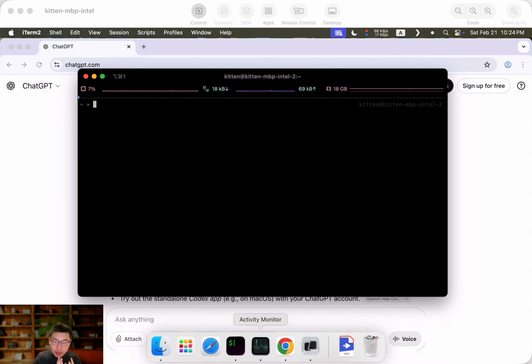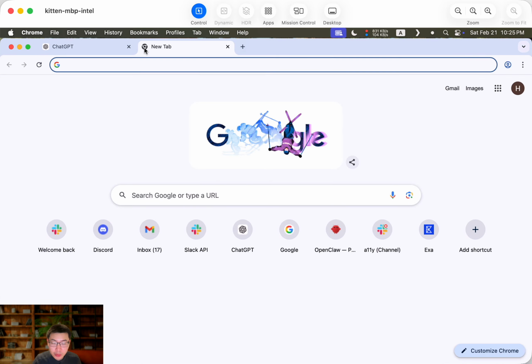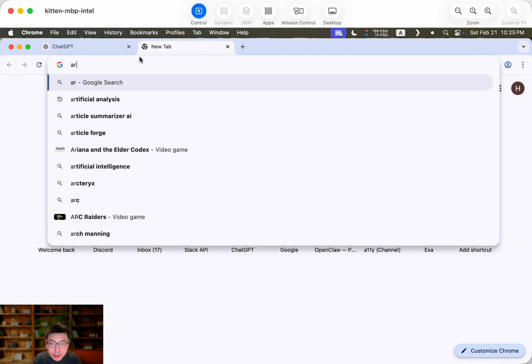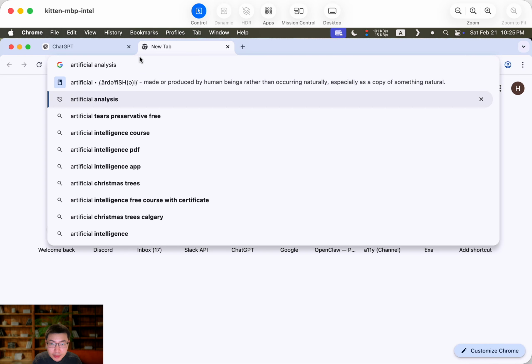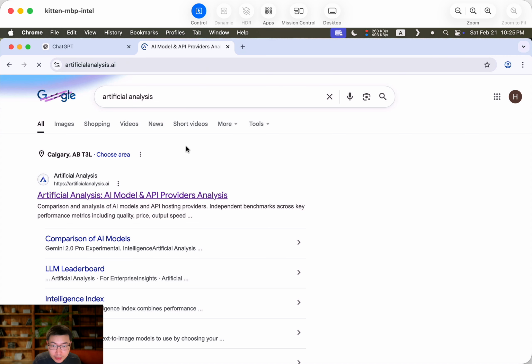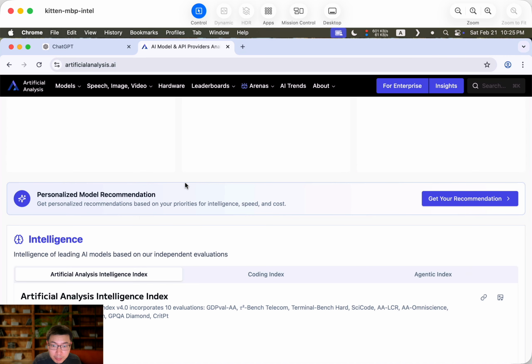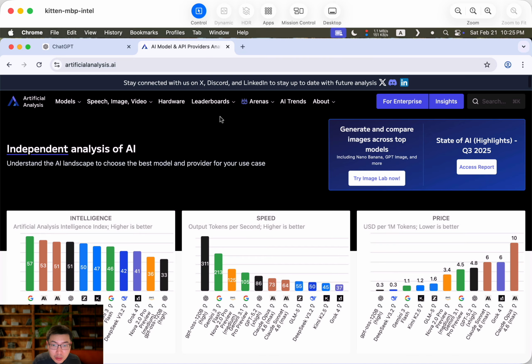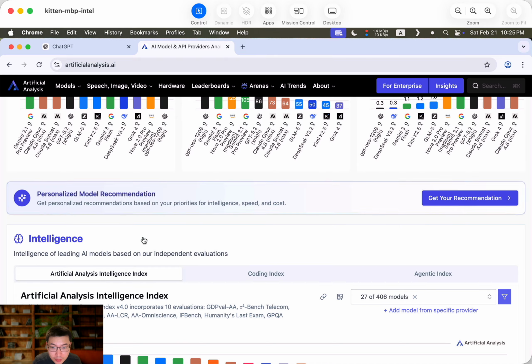Today I'd like to introduce you to common models and how to choose the best model for your OpenClaw. So first of all, I'd like to introduce you to a website called artificialanalysis.ai. You can Google that. The first usually would be the best models. You can load the page, and the default ranking is intelligence.